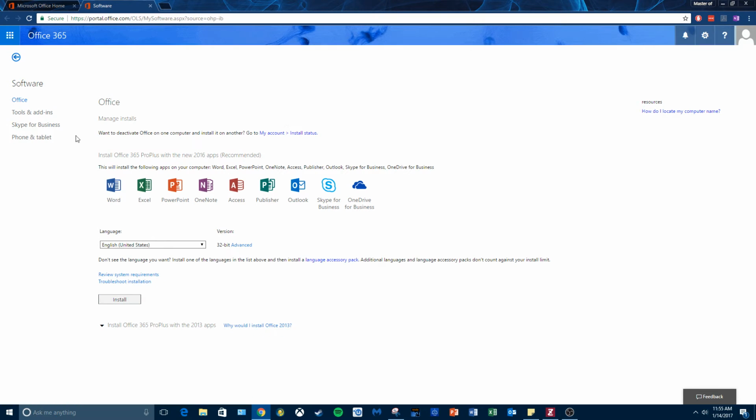So you have access to install Office 365 or Office products on 5 computers as a student. This says right here, install Office 365 Pro Plus with the new 2016 apps. That's recommended. So I can install the 2016 versions of Word, Excel, PowerPoint, OneNote, and so on. We're not on 2016 in class, and we will be on it in the 2017-2018 school year. So then you can install it then. But for right now, we're sticking with 2013.